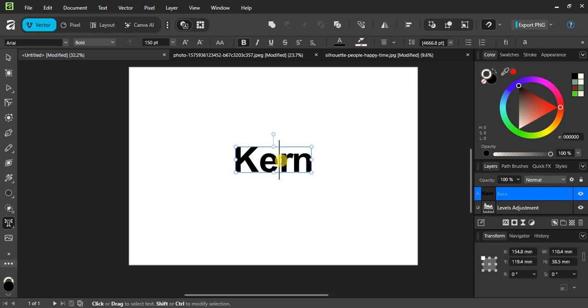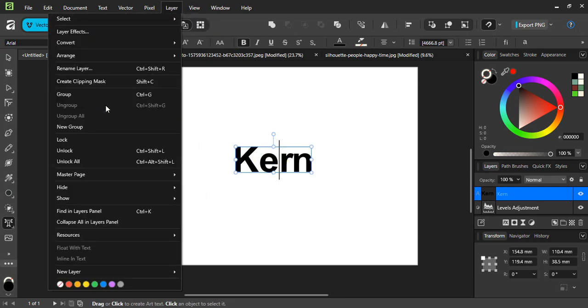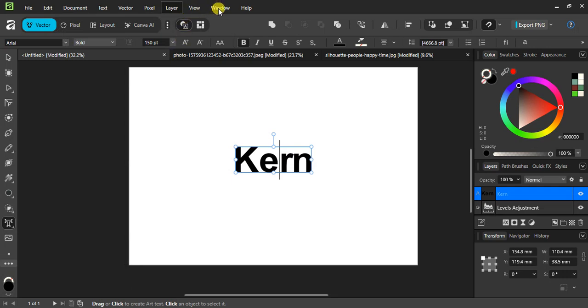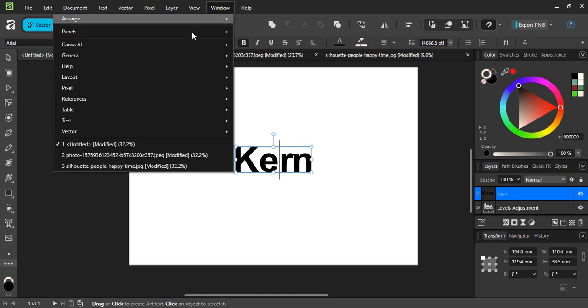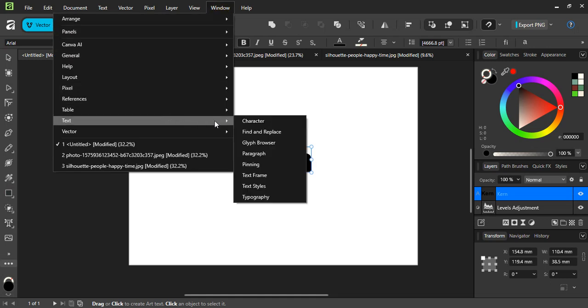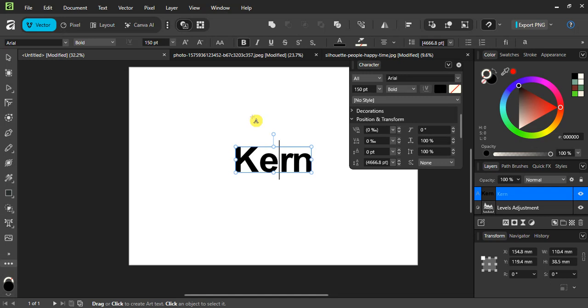Now go to the top of the screen and click the Window tab in the menu bar. From there, choose Text and then click Character. This opens the Character panel if it isn't already visible. The Character panel is where all your fine typographic controls live, and it's the best place to make precise adjustments that go beyond simple font size and style.